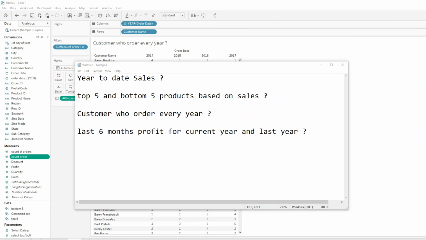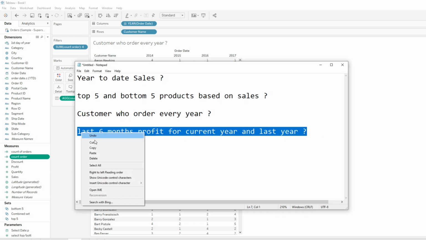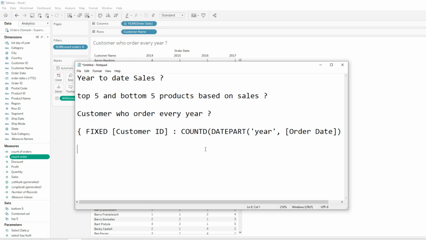So our next question is last 6-month profit for the current year and the last year. To achieve this, we will have to play around with the window function.